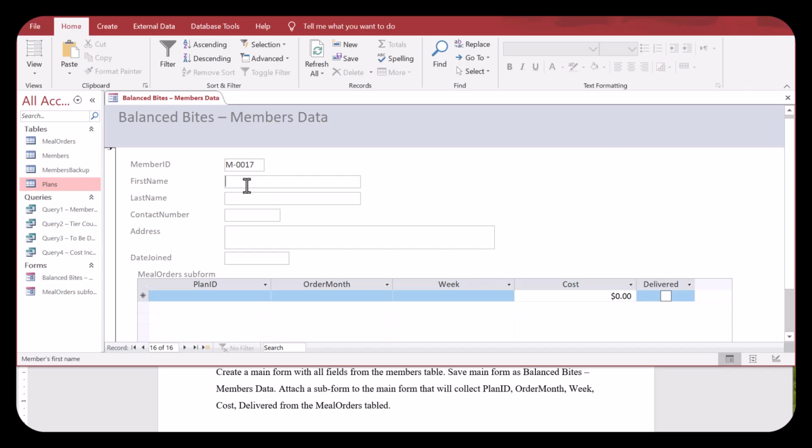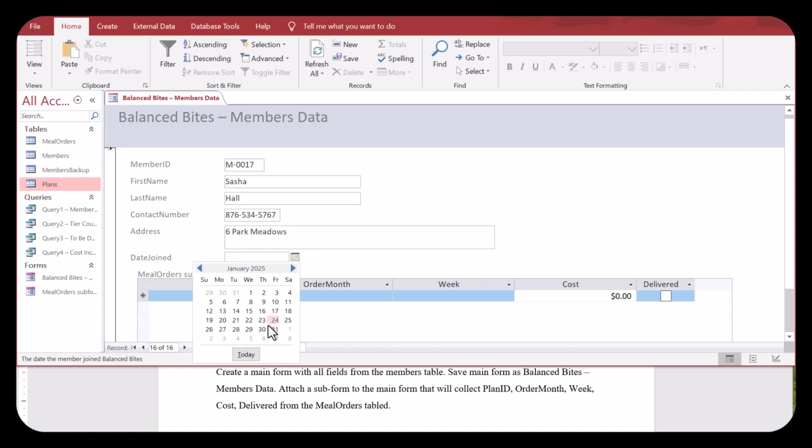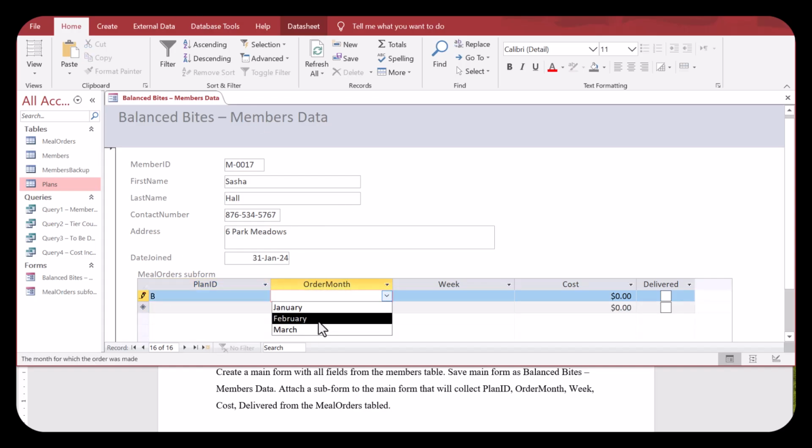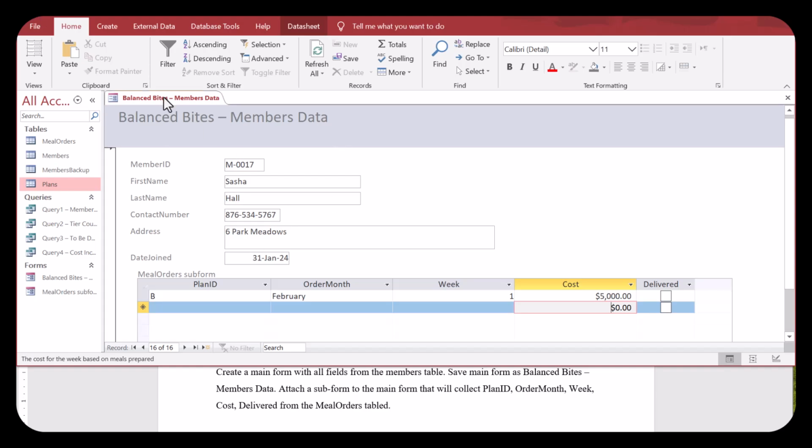Okay, I will place the other data within the form, and then we will move over to the tables. By entering data in the form and subform, by extension, what we're doing is populating the members table as well as the meal orders table. I'm now entering data into the subform, which is from the meal orders table.